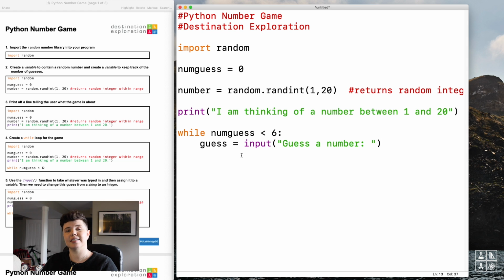So the variable guess is going to be the number that the person is prompted to enter. Except when they enter it, it's actually going to be a string. So a string, remember, is just this basic top layer, just kind of like a stamp. It doesn't have any value to it. So we have to turn it into an integer because that's what we're working with.